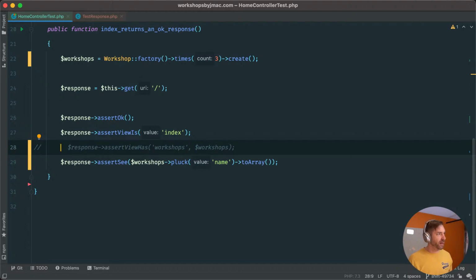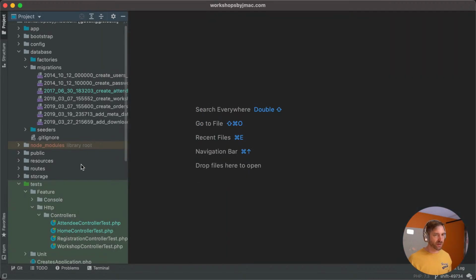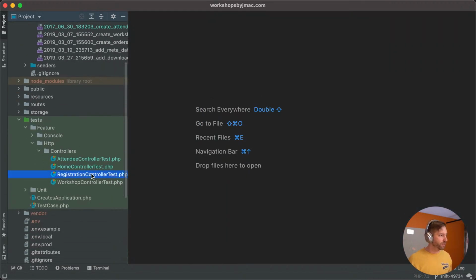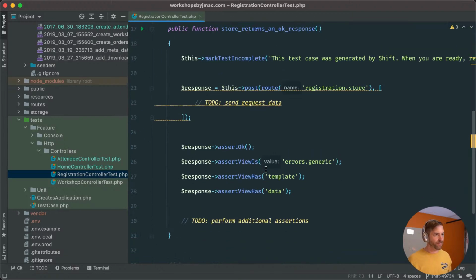So what time is it here? All right, I think I have just a few more minutes. Let's try to take a look at one more of these. Let's take a look at this register controller.